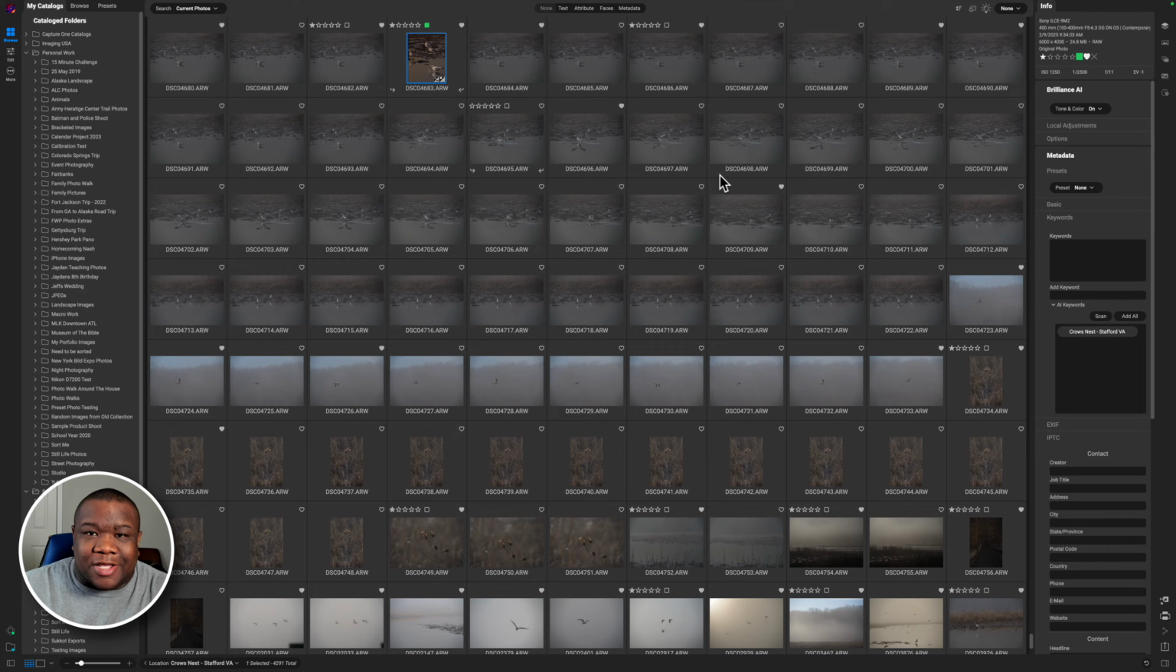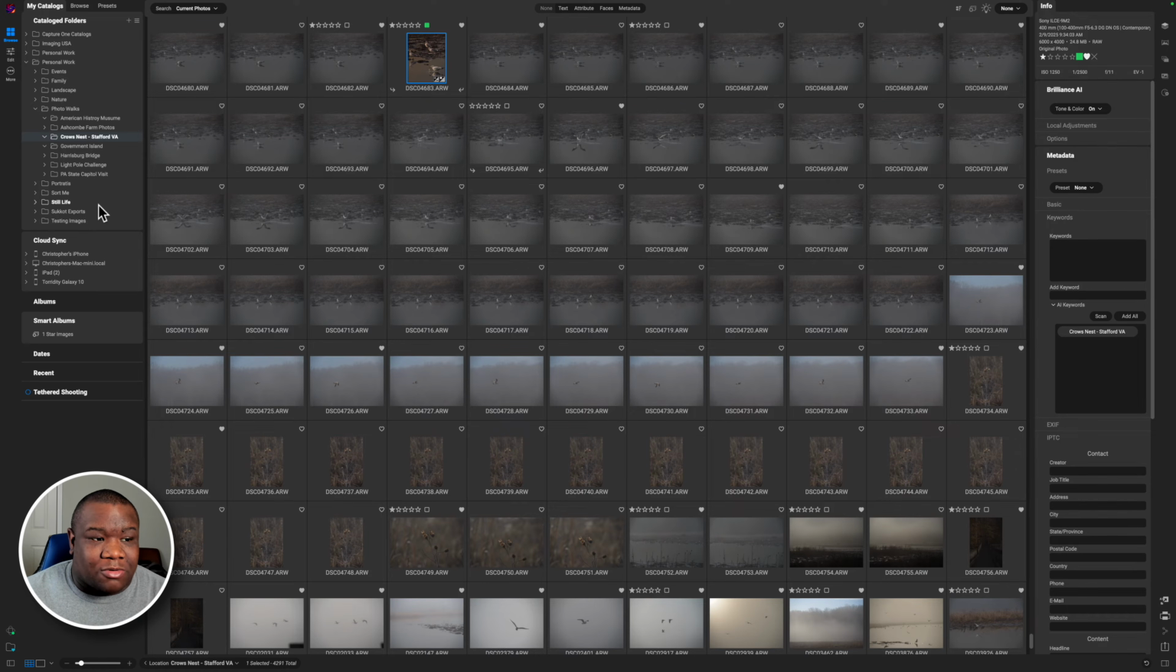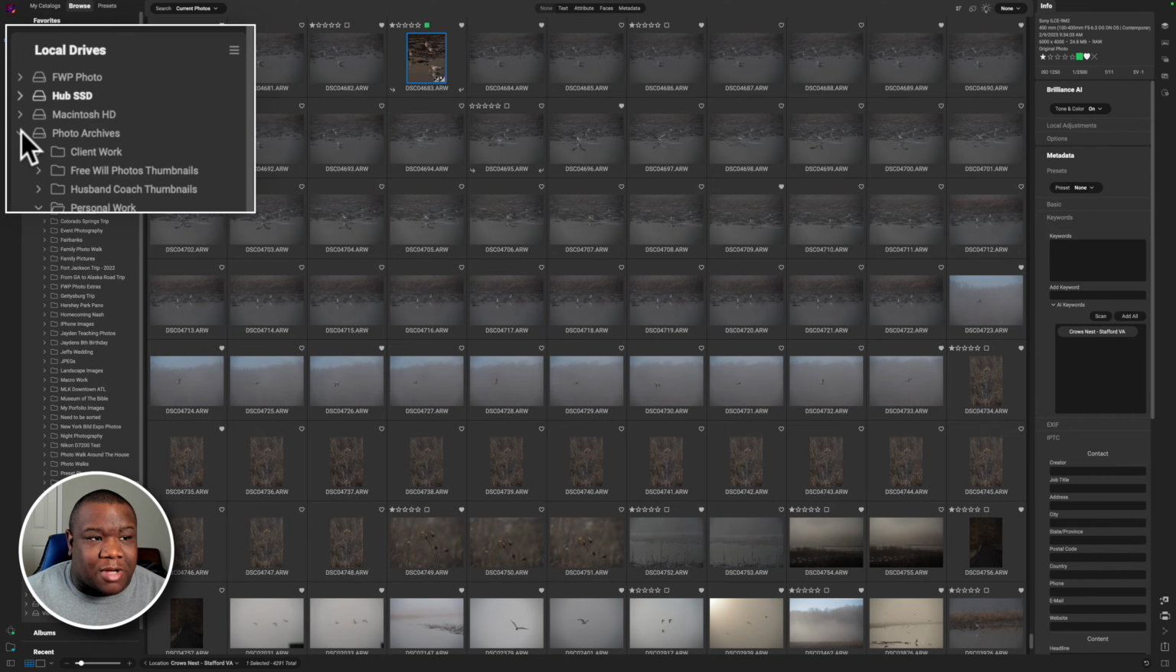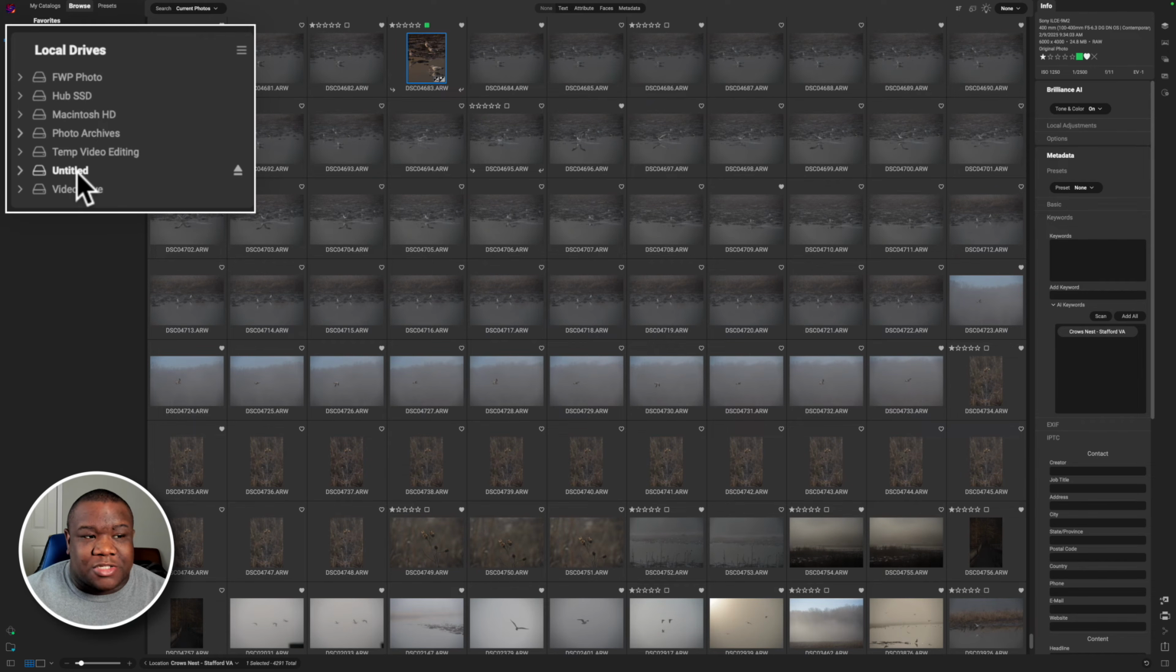So here we are inside of ON1 Photo RAW, and the very first thing that you want to do is obviously put your SD card into the computer. I can tell that my SD card is being read because if I come over here to browse, I'll just minimize all these hard drives. This thing that says untitled is my SD card. All right, that's how I know that the computer is reading the SD card.